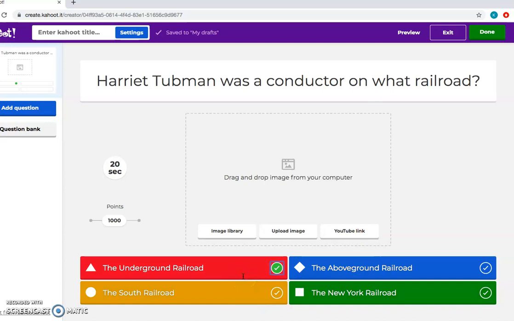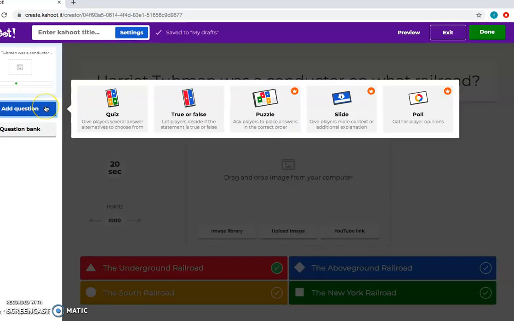Now, since we are required to have 3 different questions, I'm going to go ahead and click Add Question. Now you're given all these different options to be able to choose from. For this assignment, the only 2 that we're going to be using is either quiz or true or false. My second question happens to be a true or false, so I'm going to go ahead and select that.